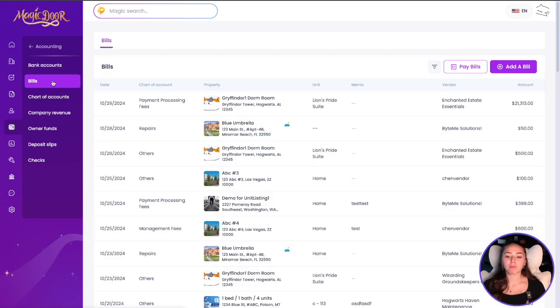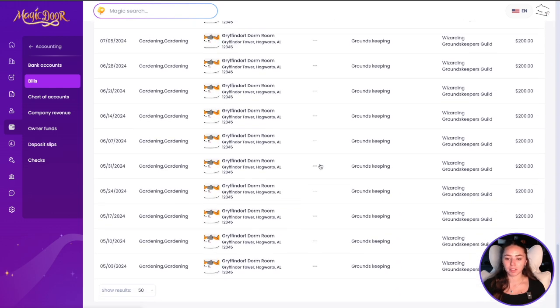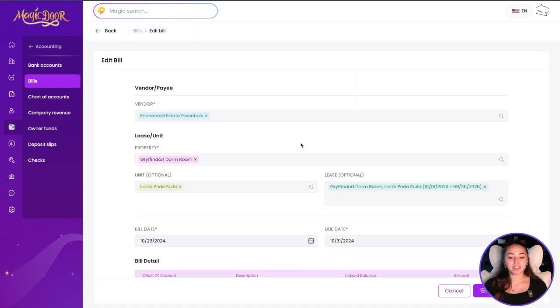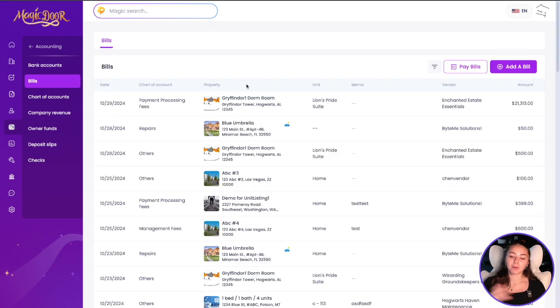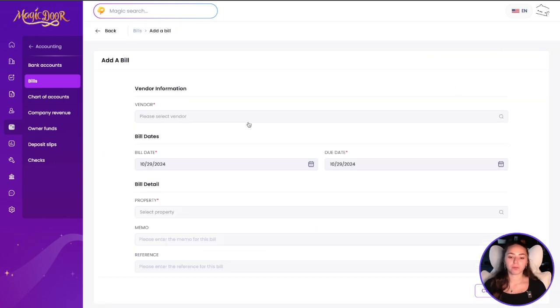This is one spot where you can access all of your bills. Here you can click on any specific bill to see the vendor, the leases, the units, the bill date, the bill details. You can upload a bill invoice or a file, you can print it, lots of options here. Going back to our bills section, you can also pay bills and add bills. Simply click on whichever button you want and just go through the process.